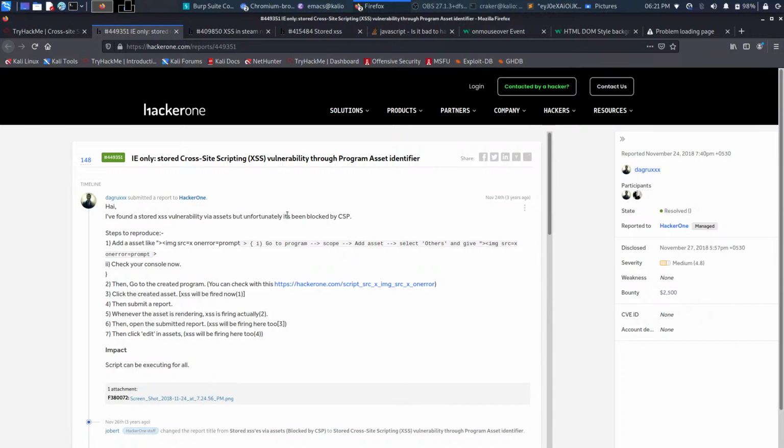It is being blocked by CSP. Target steps: add an asset like image source, data source. Check your console now. Go to the created program. You can check with the created asset, then submit a report. When the asset is rendering, the XSS is actually firing. Open the submitted report, click edit in assets.